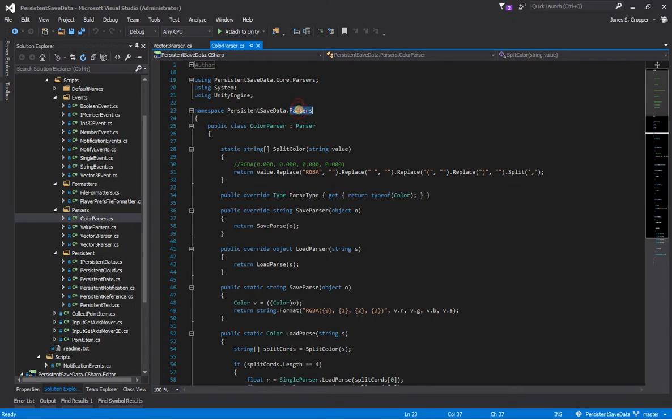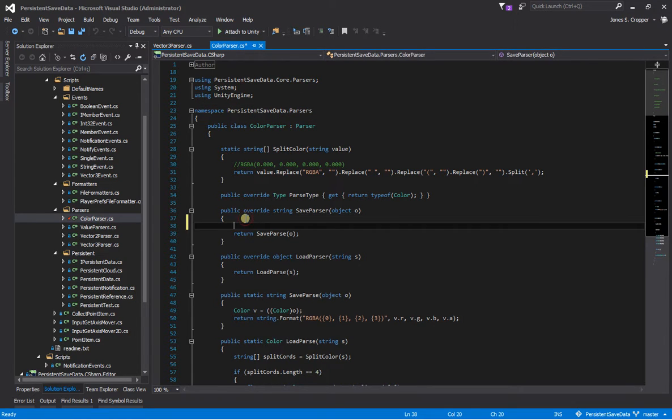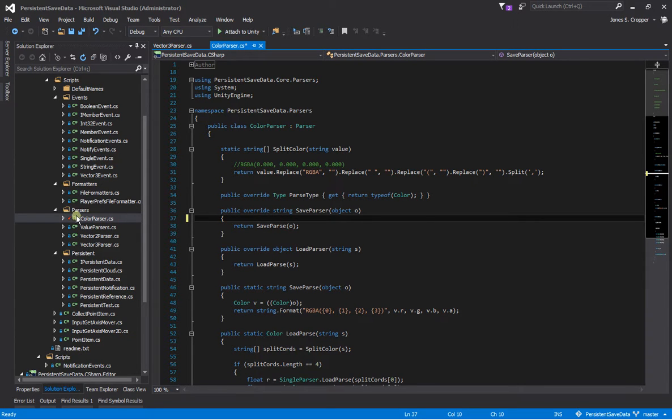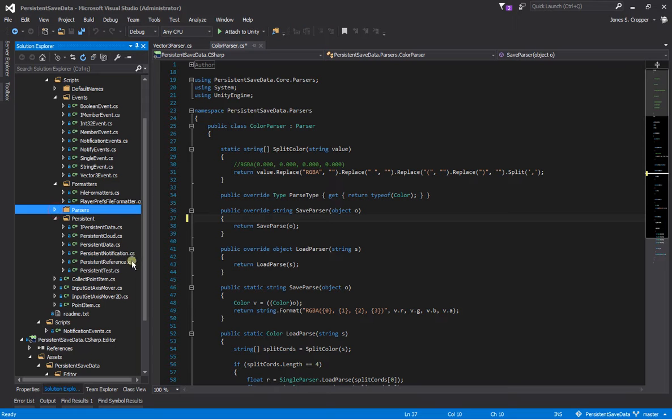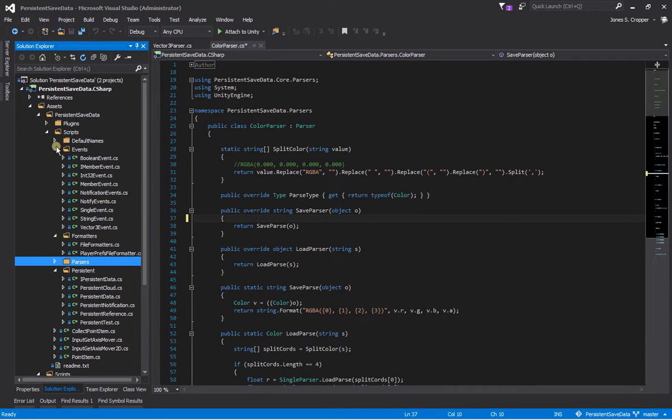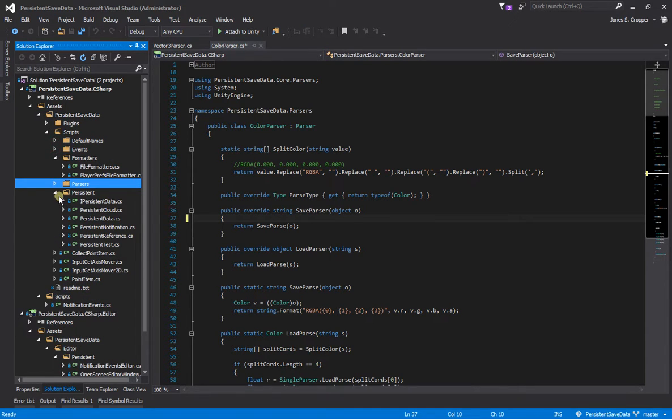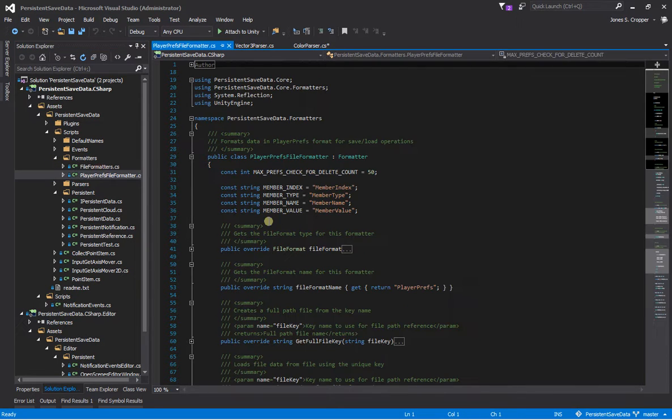So for instance, we have color value, and in the core system, we have Boolean, enum, and all the basic parsers. And like I said, you can create your own and use them as well. So that's for parsing the data coming in and out. You also have to format the data. So there's formatters built in, and we can take a quick look at those.